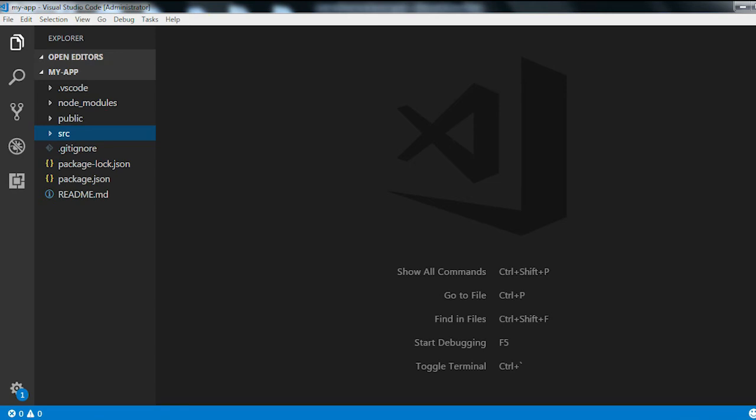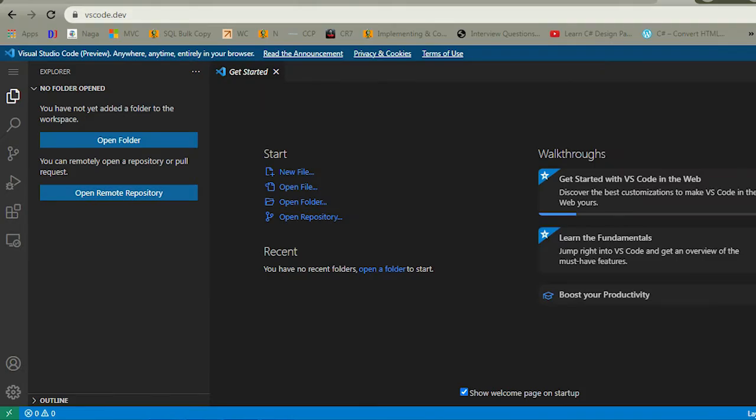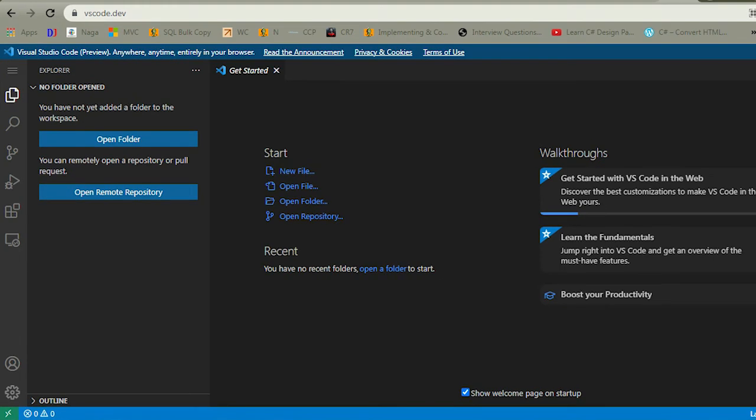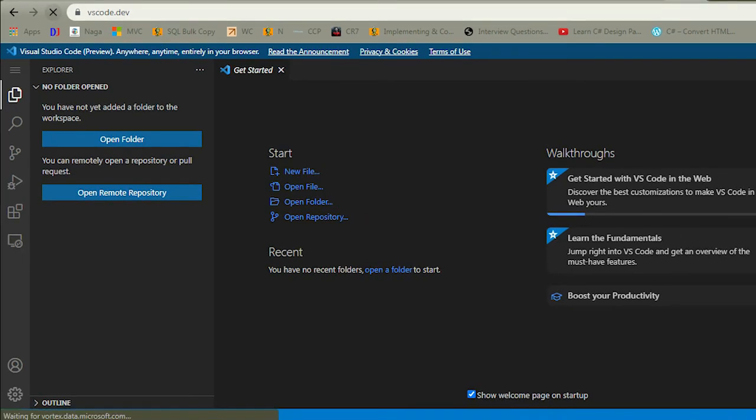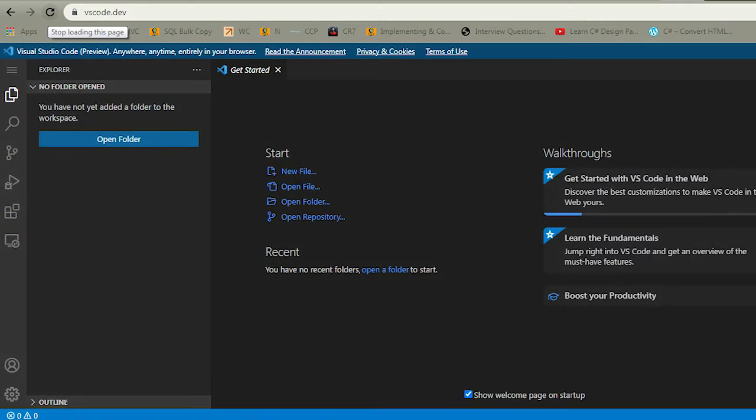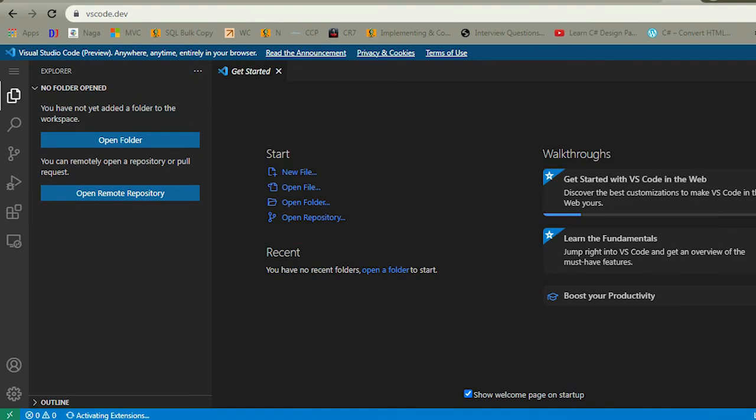Now if I go to the browser, this is my browser and here you can see vscode.dev. This is the URL you need to type in the browser and then hit enter. Let me just reload it. After the reload, you can see this is my Visual Studio Code, and it is available in the browser. In the top portion you can see Visual Studio Code preview, anywhere, anytime, entirely in your browser. So now you can code anywhere, anytime, entirely in your browser.